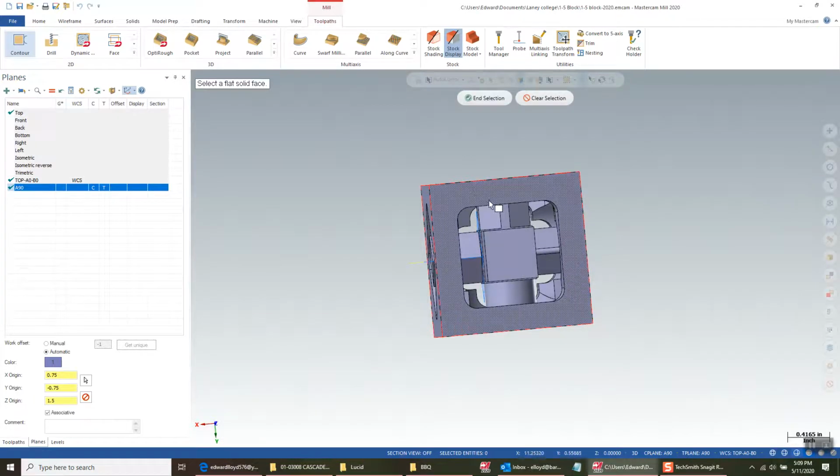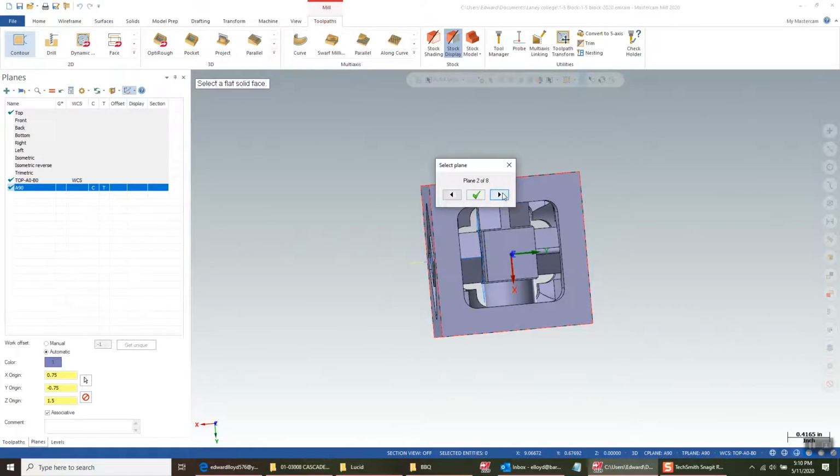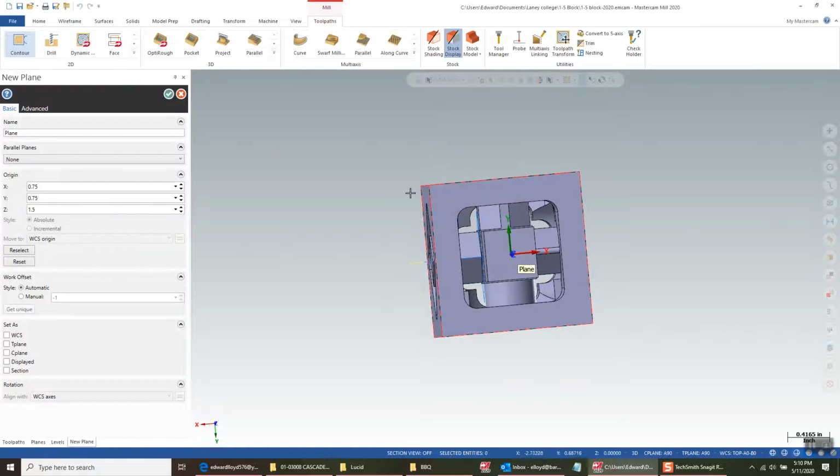Solid face. Okay, again, pointing our X to the right, Y is going up. And this one is going to be A90 and B90, because now we've rotated 90 degrees in A and B to get to this face. So green check.